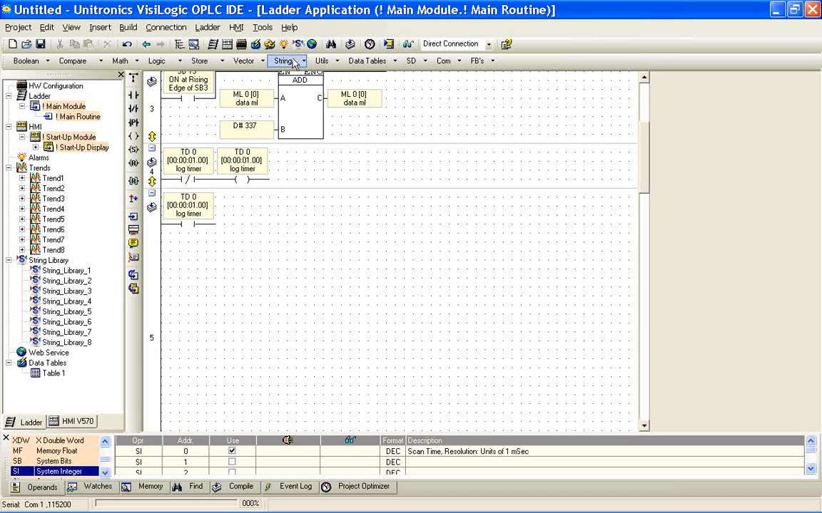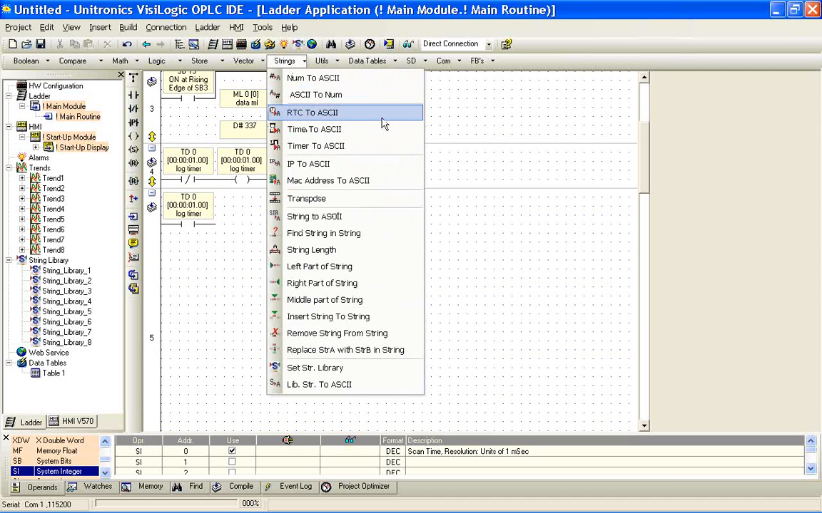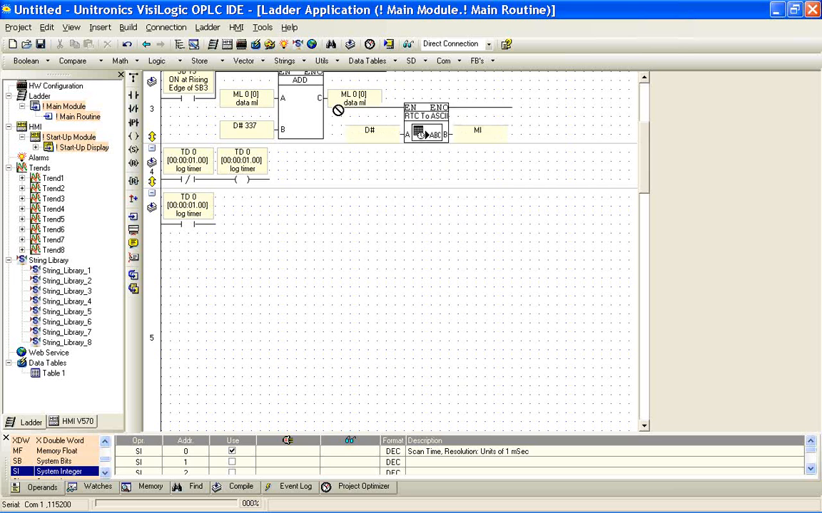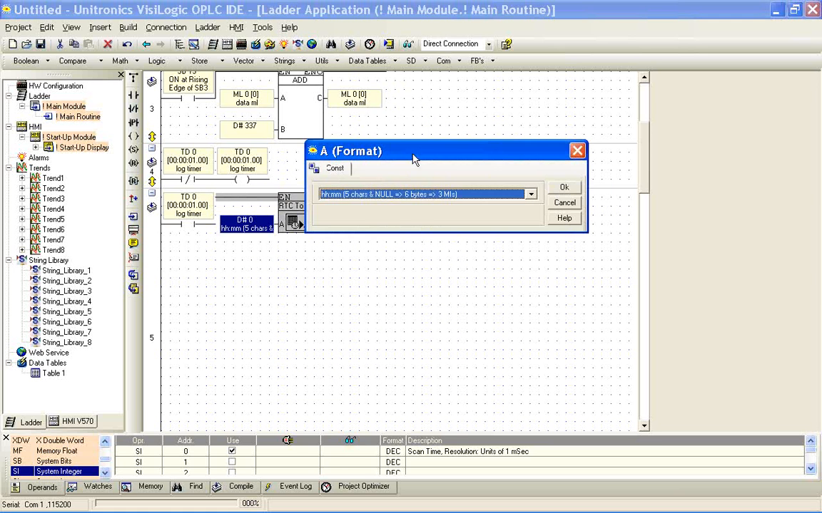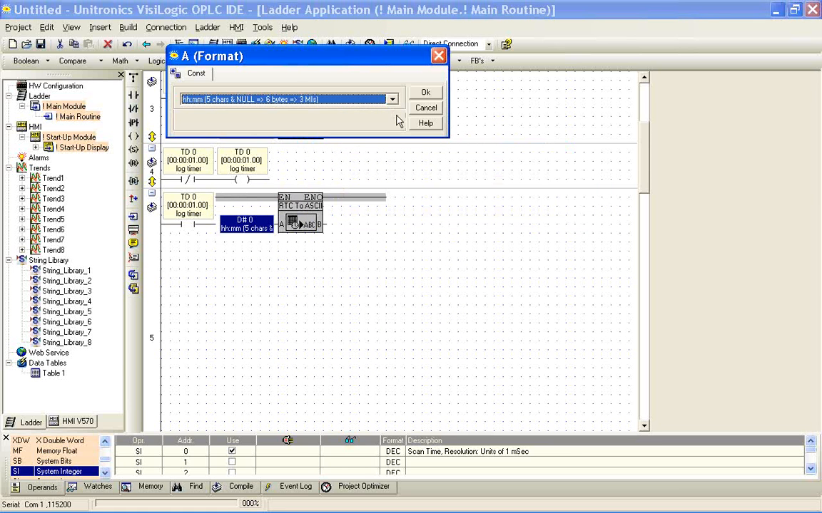Let's go ahead and click on strings and go to RTC to ASCII. Again, RTC is a real-time clock, and ASCII is how we store strings. So we're going to create a function that converts the real-time clock function to a string.